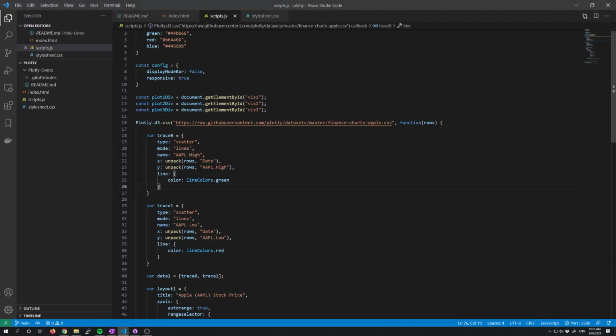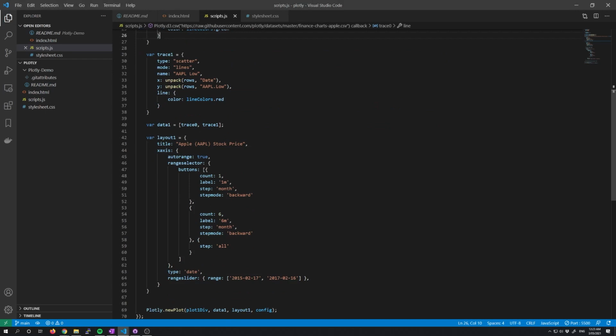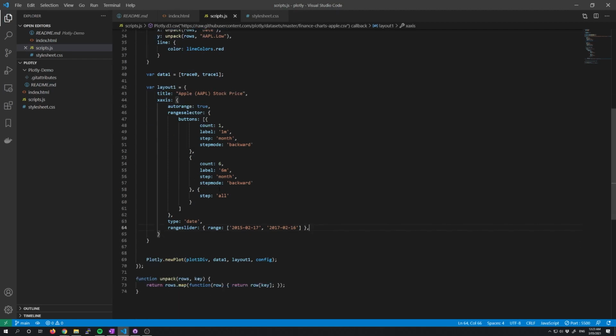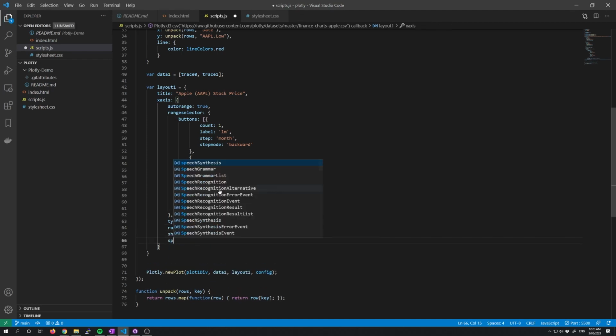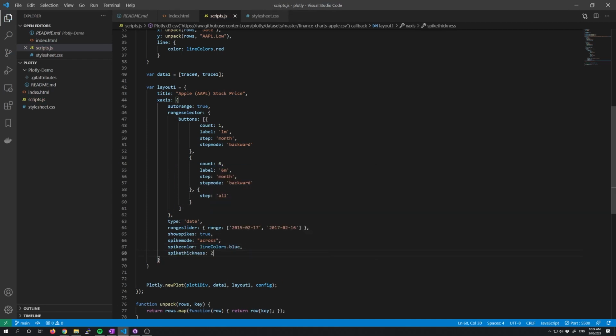Jumping back into our code editor, the spike lines are added inside our layout object as well, and they are also relevant and relative to the specific axes. So underneath our range slider that we just created, I'm going to add a few more properties in order to create these spike lines. So there's a few properties there.